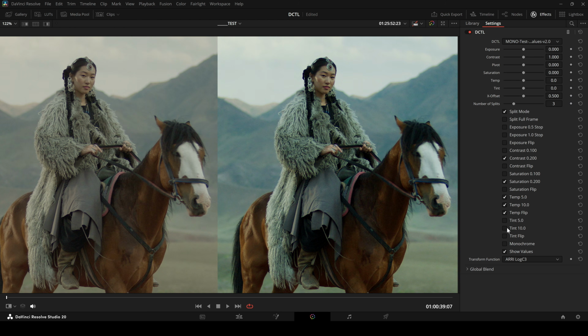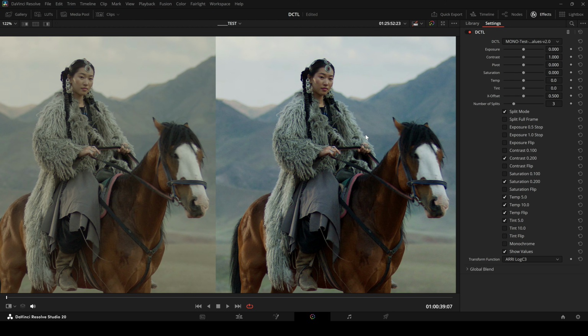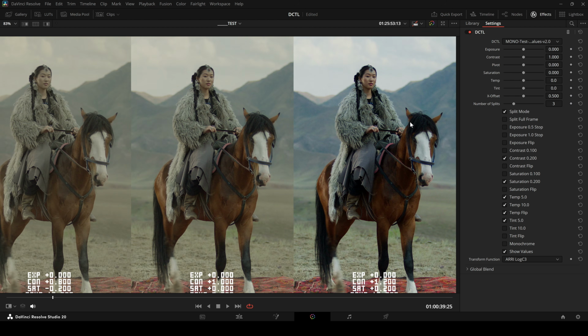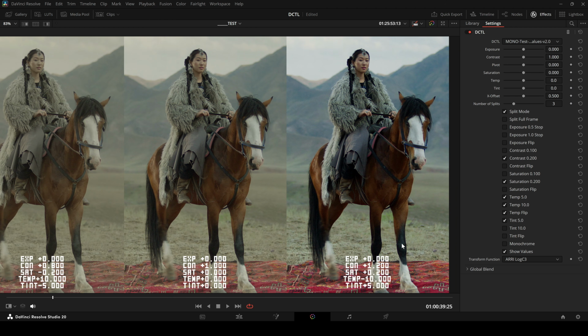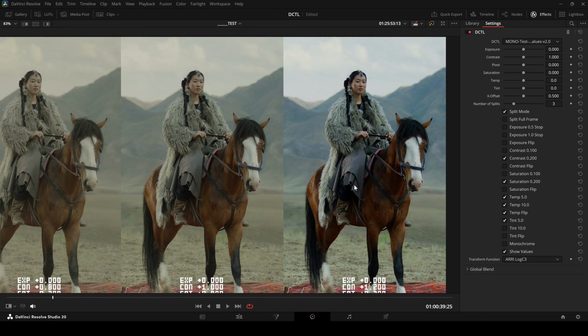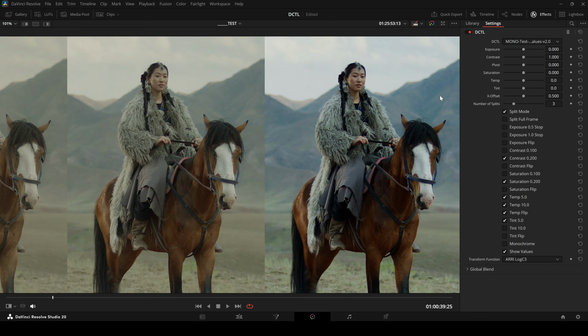And then maybe I want to tint the image a bit. This is too strong. Maybe something like this. And I think this looks pretty good. And I know what I have to do: add some contrast, change the temperature and tint to get this look.